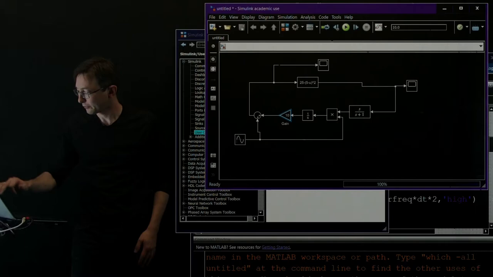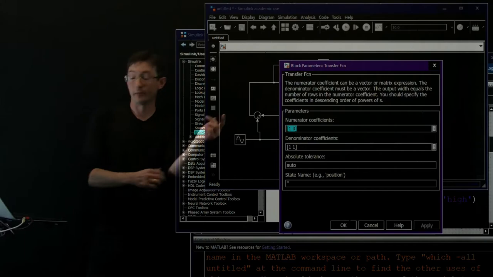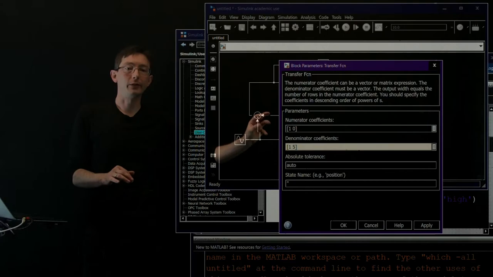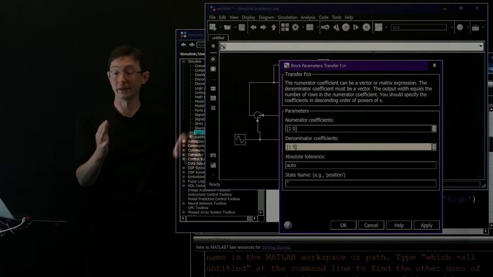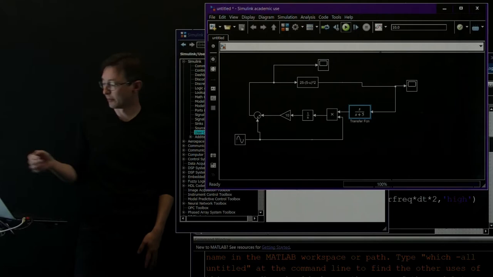One thing I'm going to do is change my high pass filter a little bit. I'm going to make my denominator coefficient, I hope this doesn't break, I'm going to increase the frequency of my high pass filter from 1 to 5. I'm going to make it a little bit more of an aggressive filter, and I'll tell you why in a minute. I hope I don't mess anything up here. And now this is kind of exactly what I want.